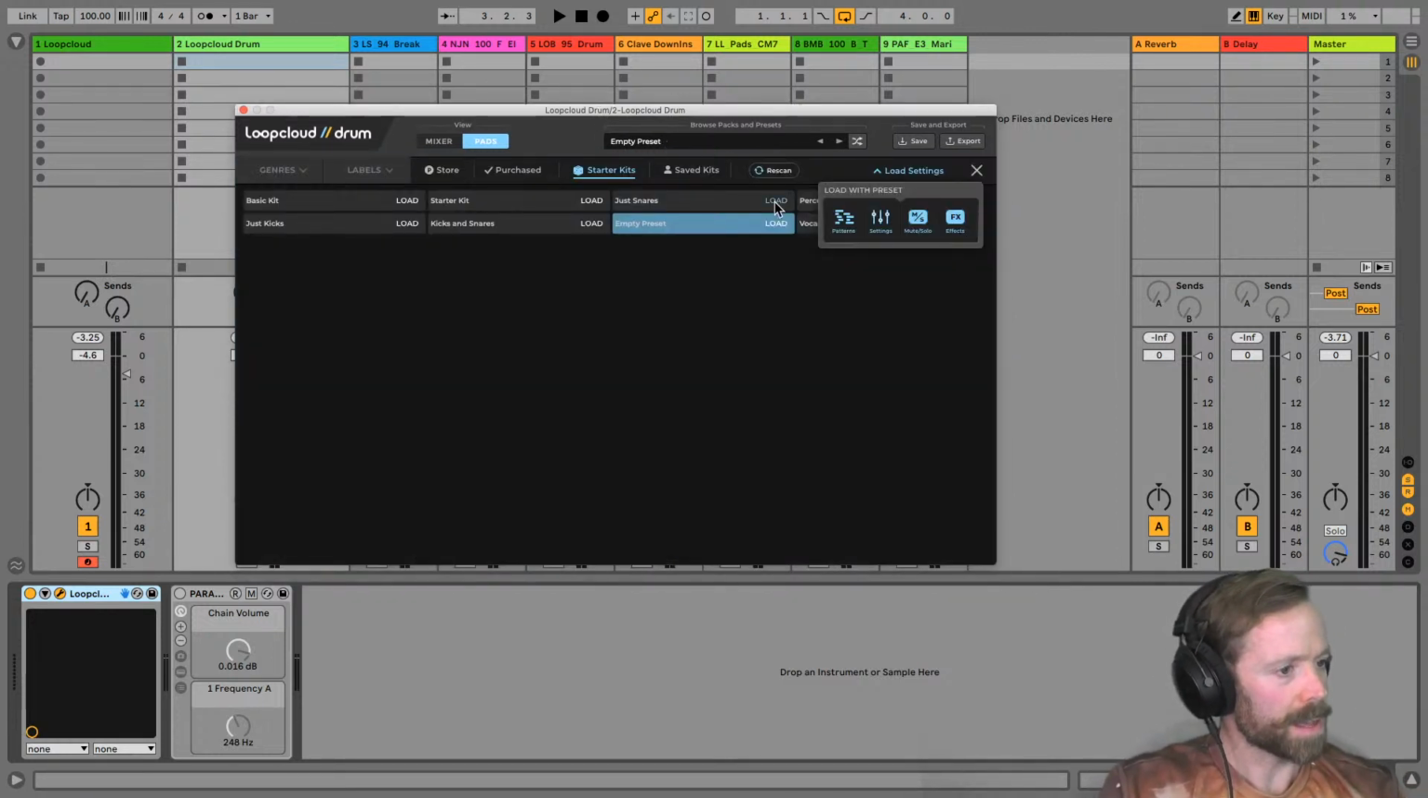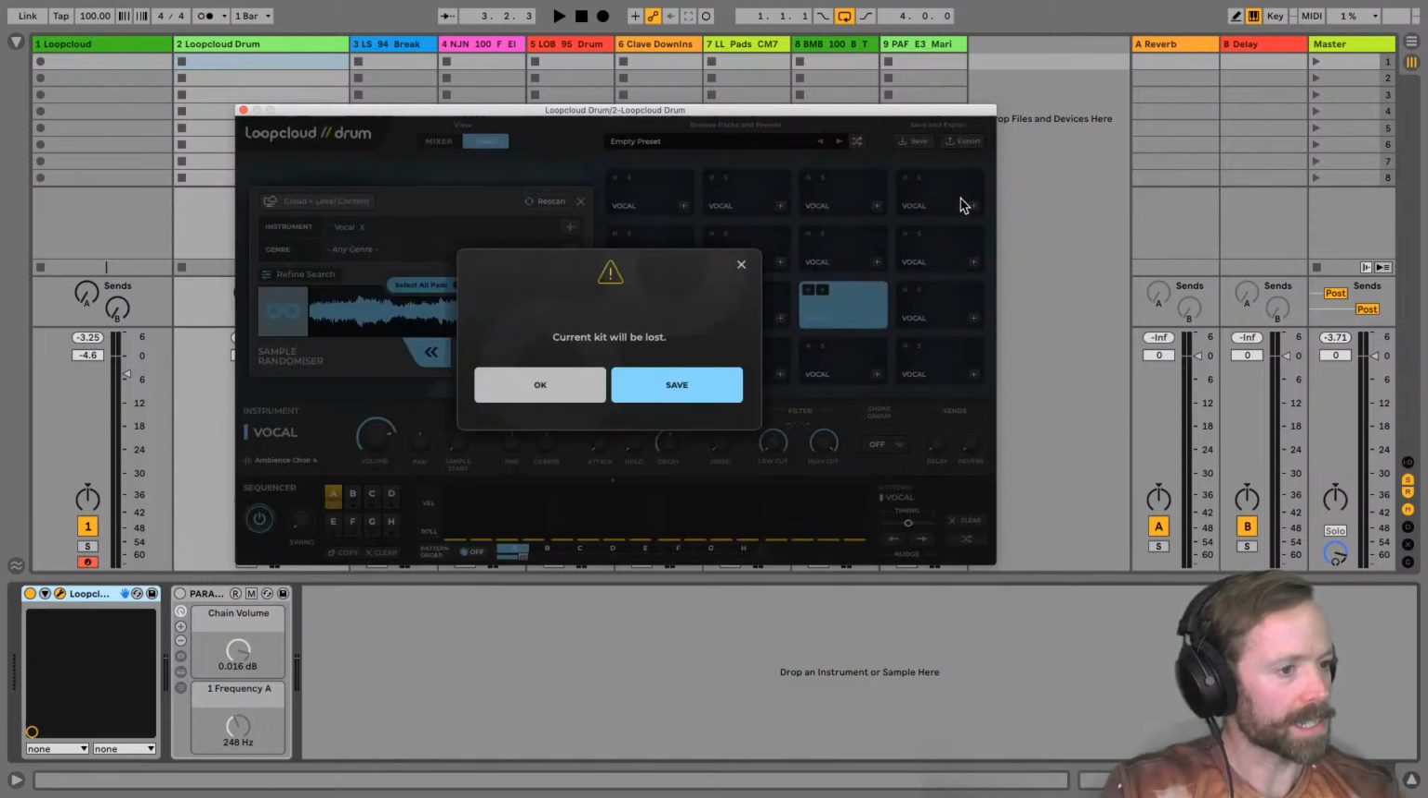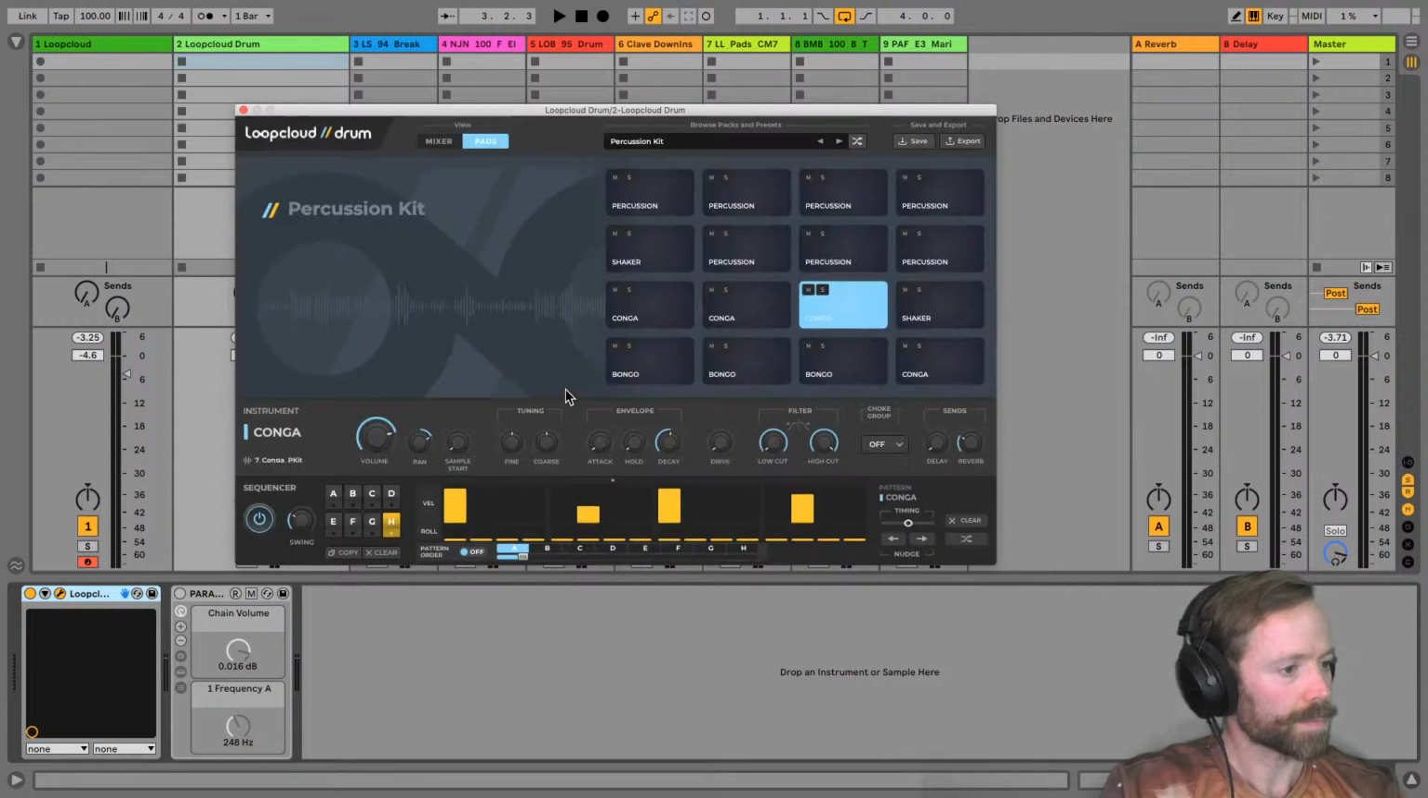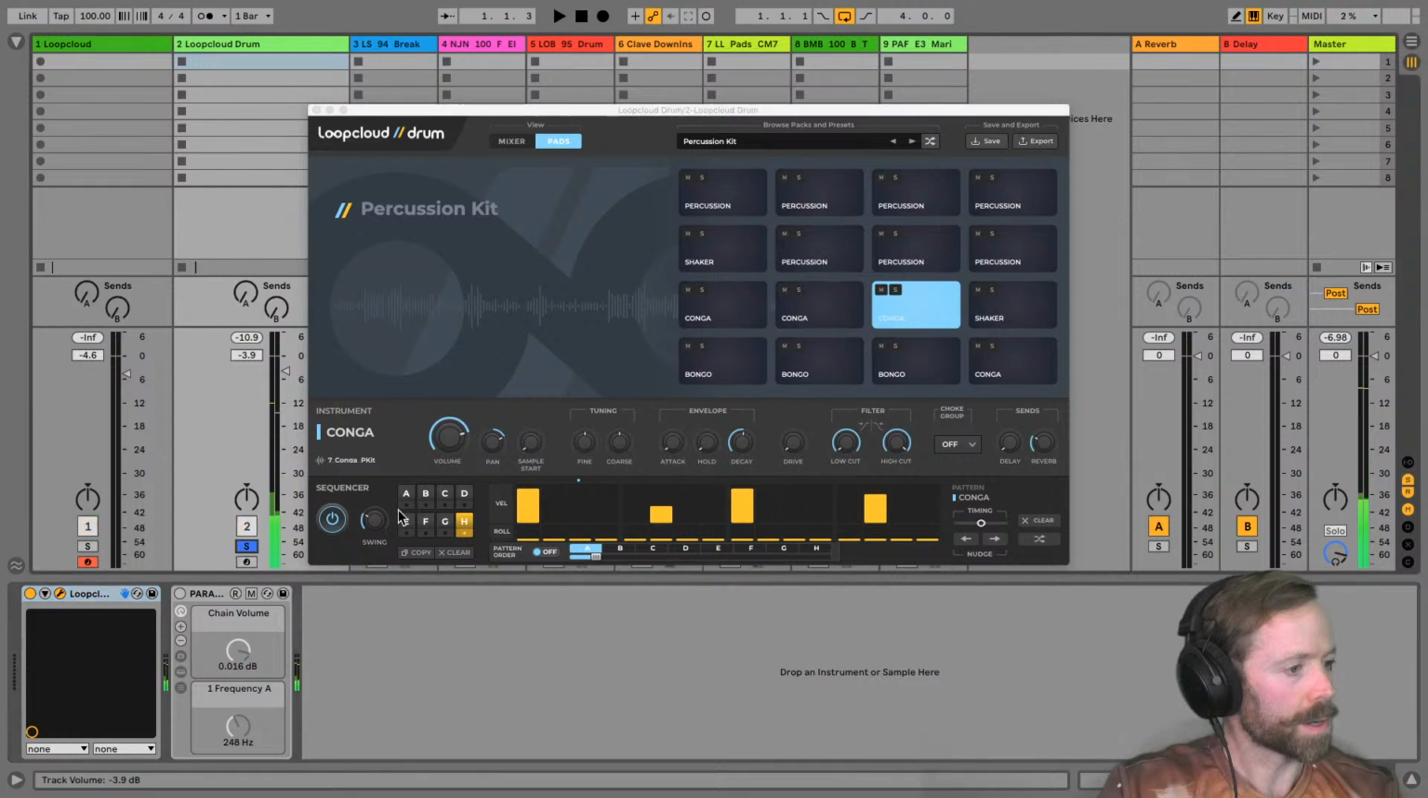Let's load up another preset like this percussion kit. Let's load that one up. So I'm just going to solo it now.